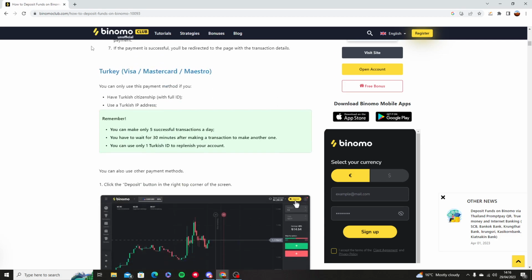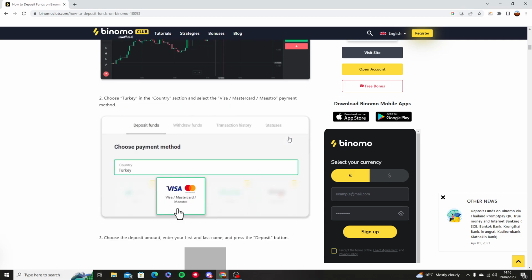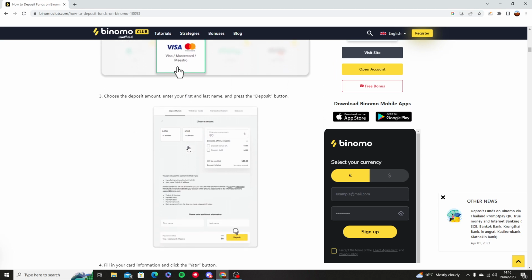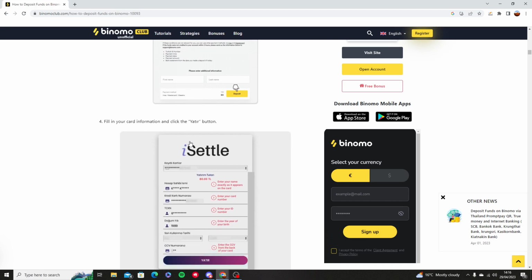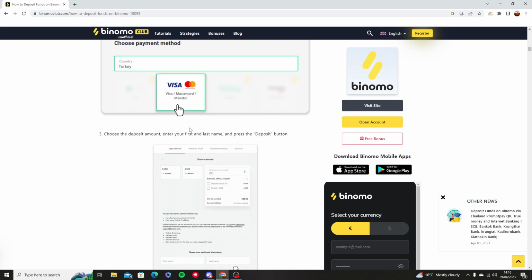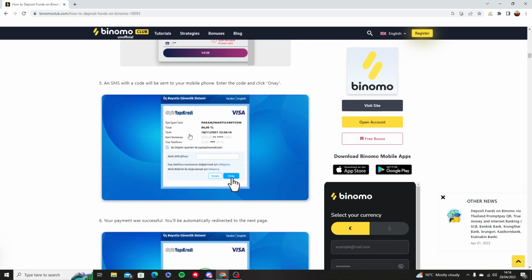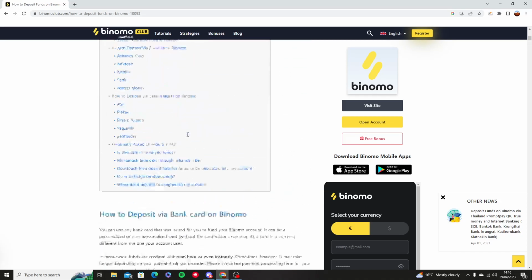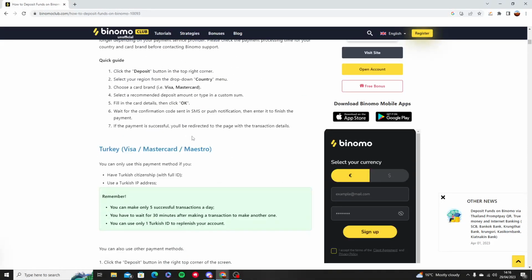Now, to start off, you're going to press the deposit button top right, and then you're going to choose your payment method. First of all, put in your country, so Kazakhstan, India, Ukraine, Turkey, and then you're going to deposit via, it will mostly be, deposit via Visa, MasterCard, or Maestro. So any of the bank transfers or bank accounts. And then fill out all of your information.